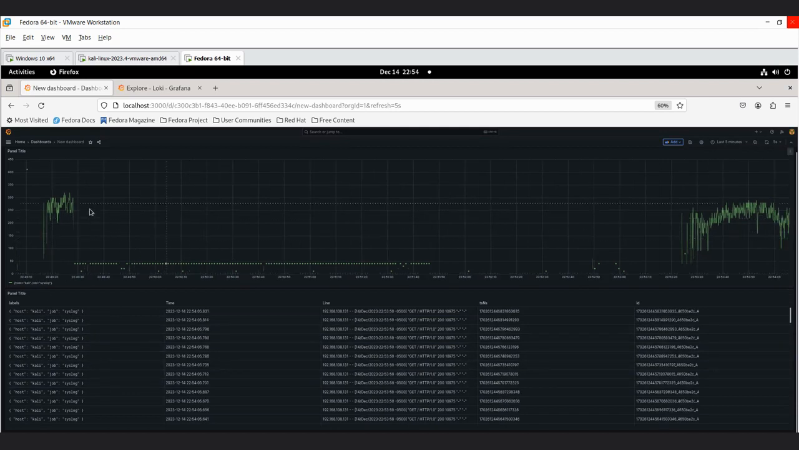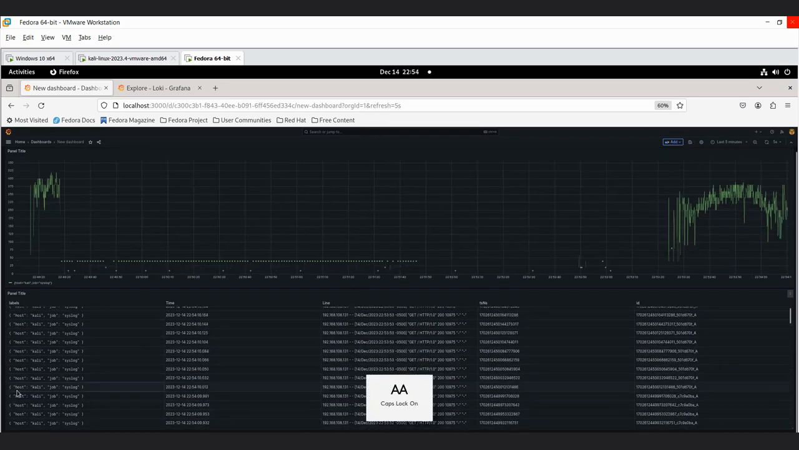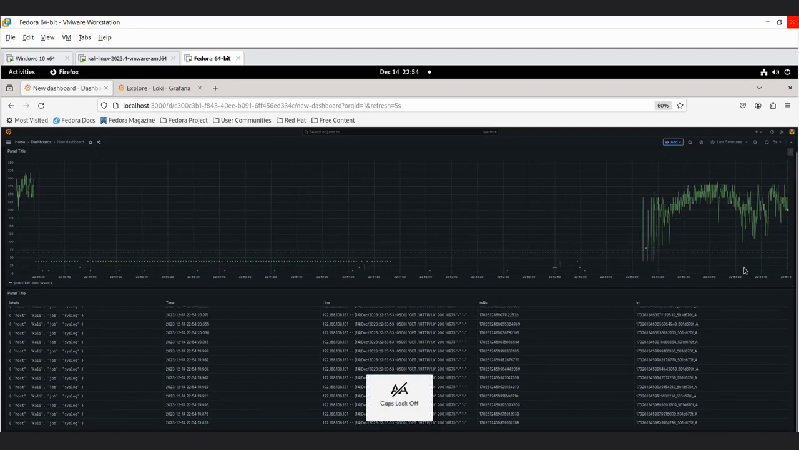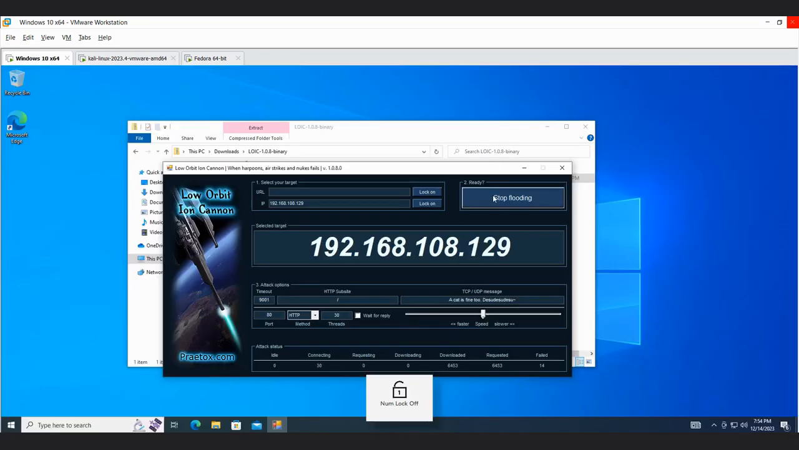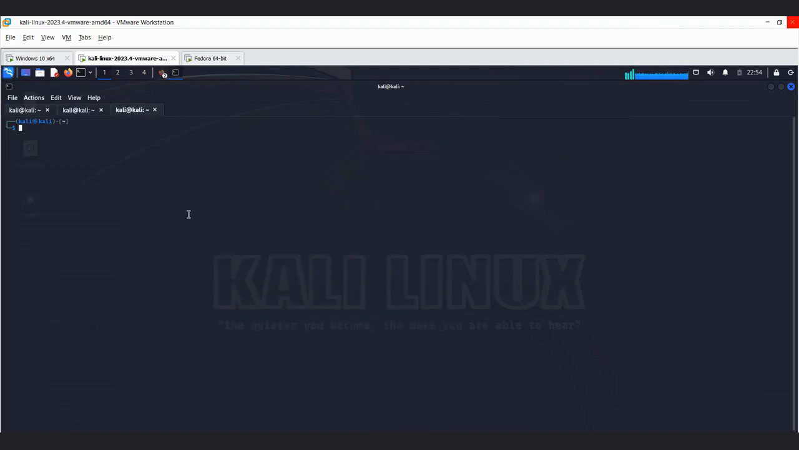This has been set to HTTP. So I've been detecting all the HTTP. The host would be Kali, and we are just detecting all the HTTP logs. So as you can see, the attack is going on. This is the monitoring that I am doing. I'll just stop this here, and now I'll be trying to protect from this attack.